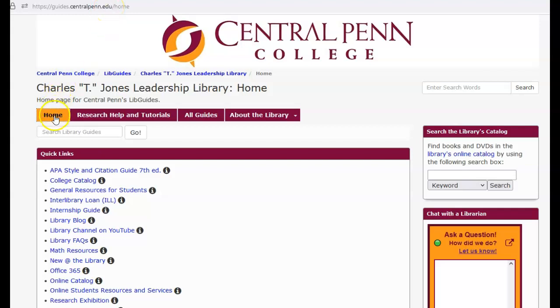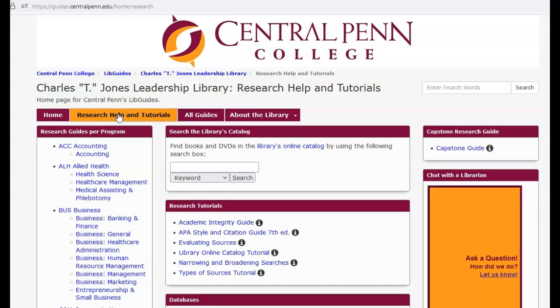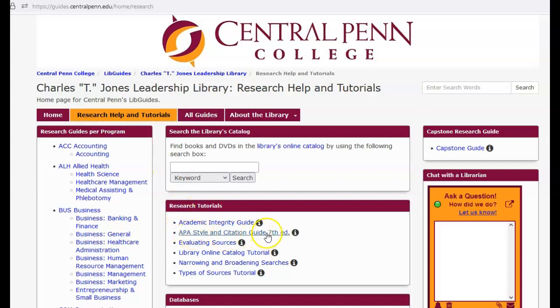The other way to get to this information is through guides.centralpenn.edu. On the Home tab, the first thing listed under the quick links is the APA Style and Citation Guide. It is also listed under the Research Help and Tutorials. There's an Academic Integrity Guide, which sort of feeds into this. And there is the APA Style and Citation Guide. So you just click that.